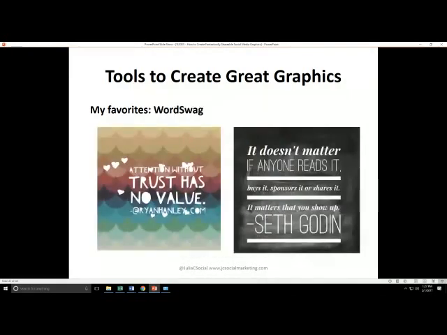I took both of these quotes when I was at a conference, and I shared on my Facebook page to say I was at this conference, and rather than typing the quote into Facebook, I created a great little graphic that was totally free to share and use and spread widely. Fits on Instagram. I love WordSwag.